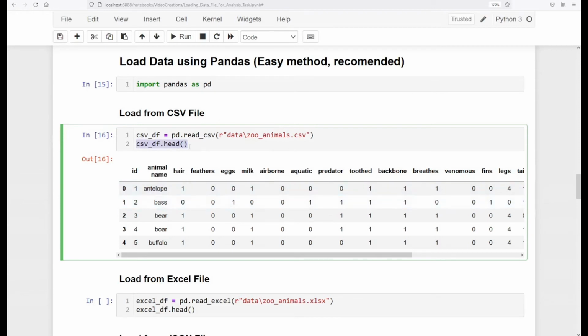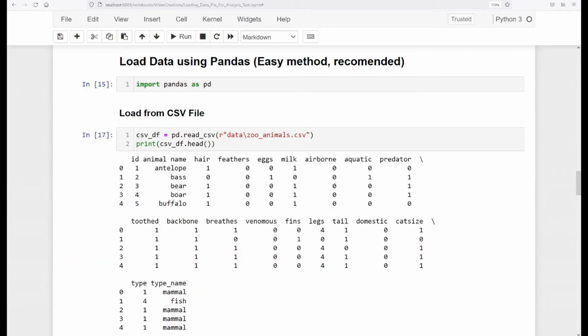If you are doing this in a .py file as a script, you probably can assign it to another variable if you wanted to keep it, or you have to put it under a print statement like this. You have to say explicitly print this. So if you do this, it will print your first 5 rows of your data frame.